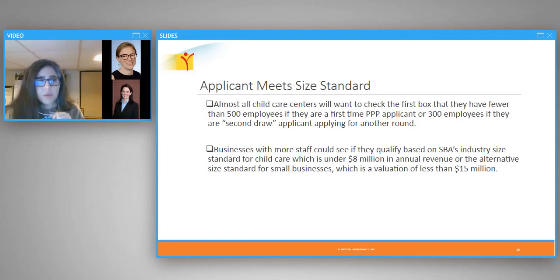In the next field, you're just going to be certifying that you meet the qualifications as a small business. Almost all childcare businesses are going to want to check that first box that you have under 500 or 300 employees if you are a second draw applicant. There are some additional size standards based off of revenue and business valuation. If you have more employees than that, you can use those and see if you qualify through those additional size standards.